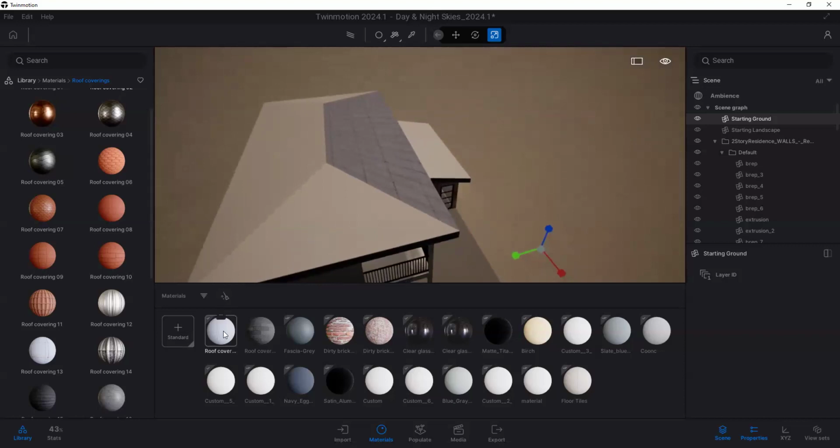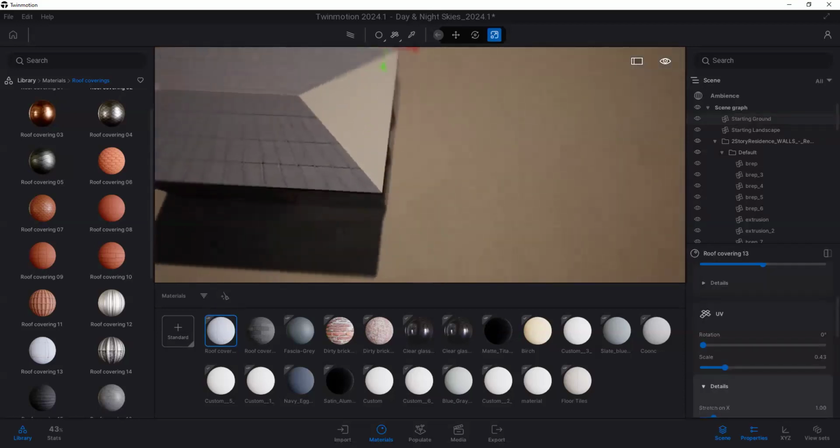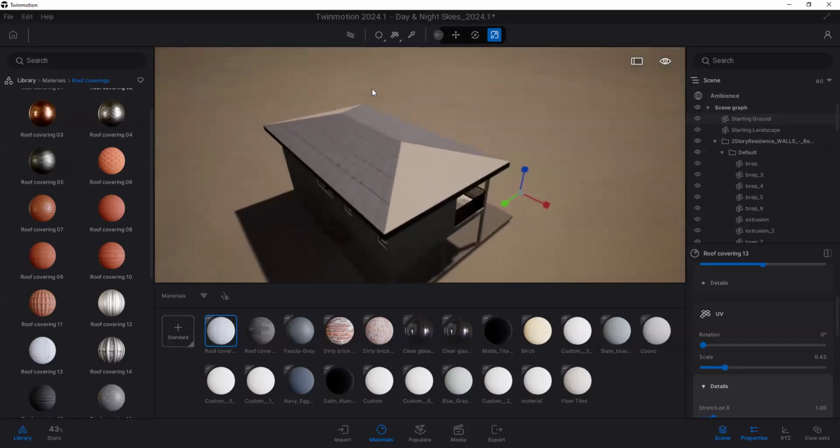Okay, so if I apply that same material over here, I'm probably going to have to do the same thing. Yep. So I'm going to have to go back into Rhino to make that change. So let's go back really quickly.